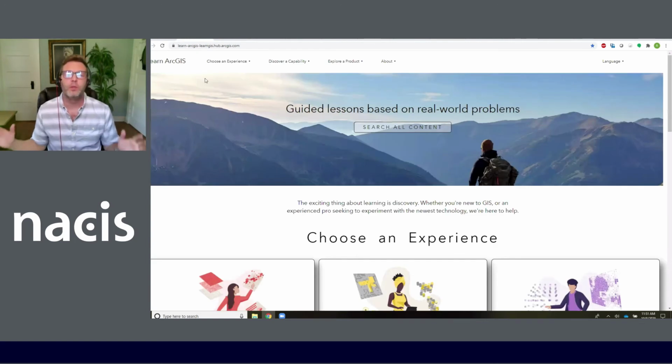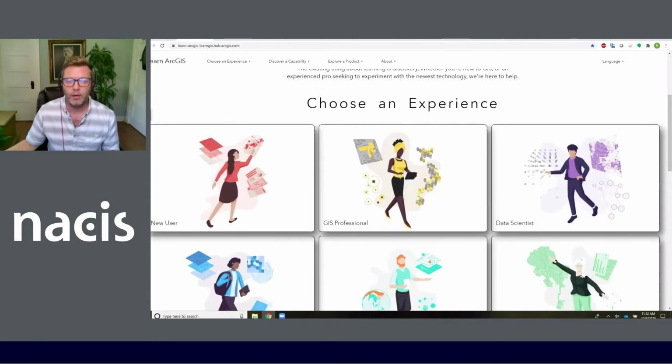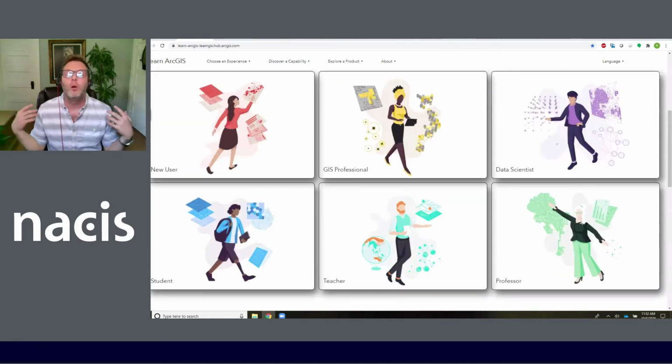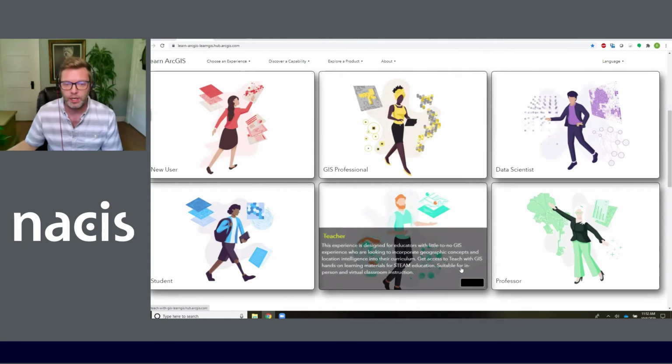Learn ArcGIS is really where I think you can start to find a lot of these materials. For some of you who are familiar with the site, this is actually a new look, a new experience. We wanted to try and customize how people approach the site so they feel like they can get to content pretty quickly without having to search through a giant catalog. So as you can see, we do have one of our personas here is a teacher. This is our K through 12 persona.